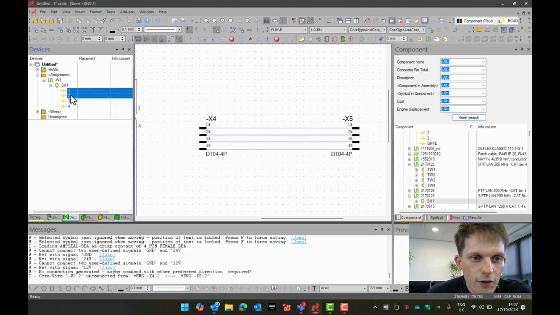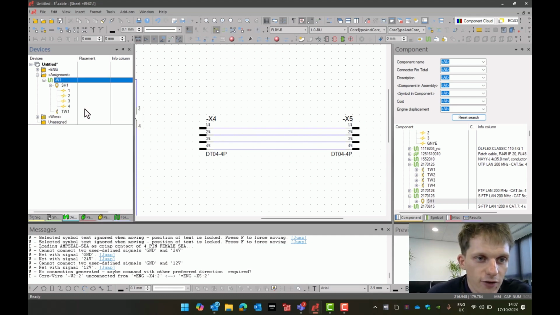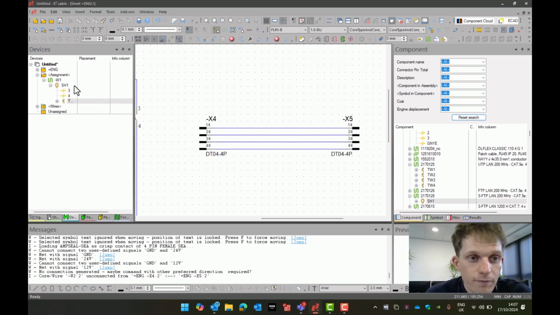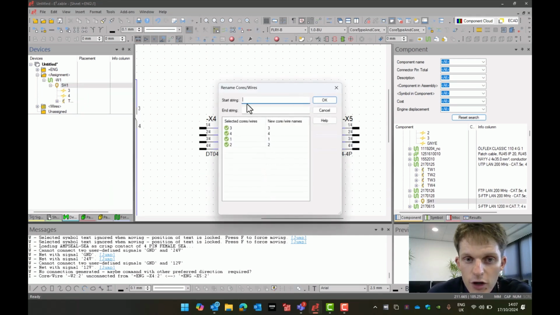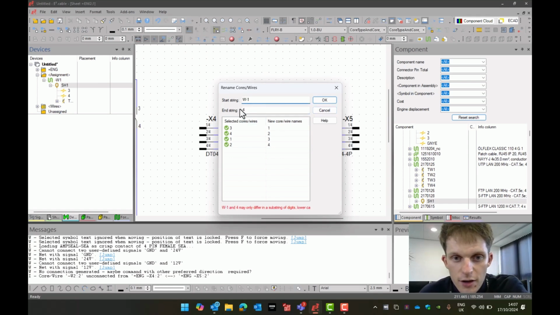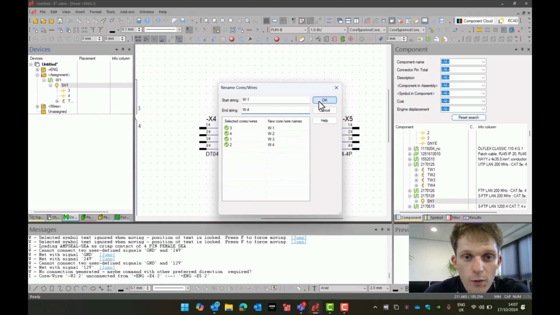And then let's say these two I want to have as a twisted pair. I'm going to right click, add twisted pair. And then I'm going to bring those two cores onto the twisted pair. And I'm going to drag that twisted pair into the shield so that they are structured correctly. I'm then going to right click, and then I could go rename if I wanted to. I could rename the cores. So you could do a start string. Let's say I want to go 1, 2, 4. You could also do alphanumeric, so it could be W dash, and then I could change them to alphanumeric characters should I wish.